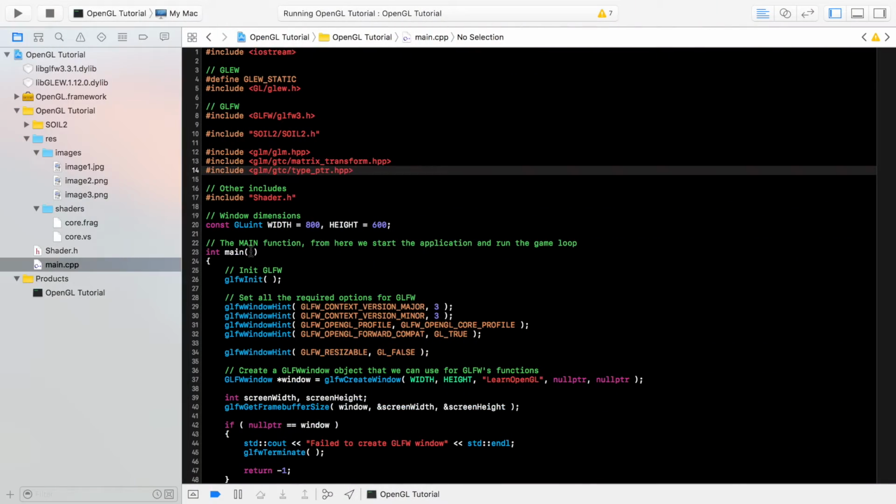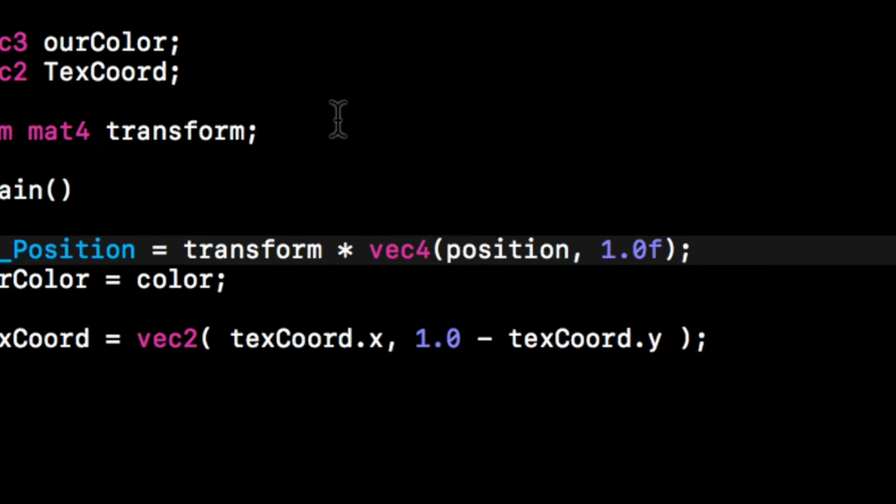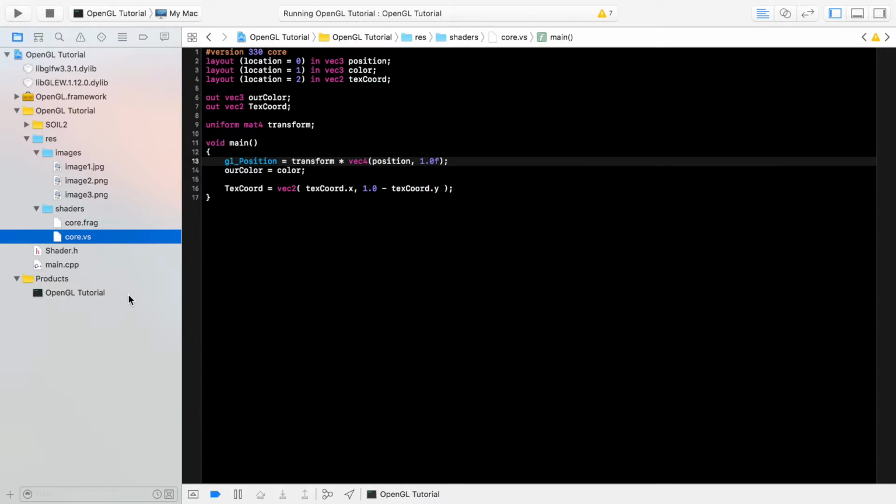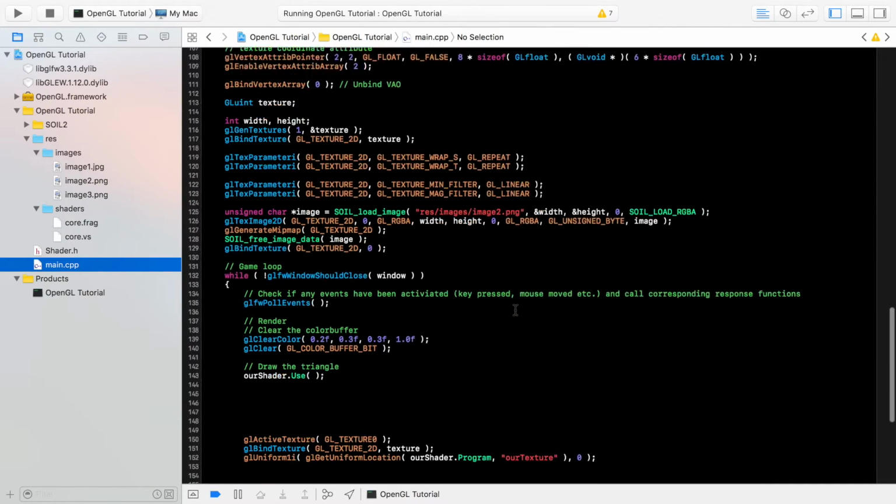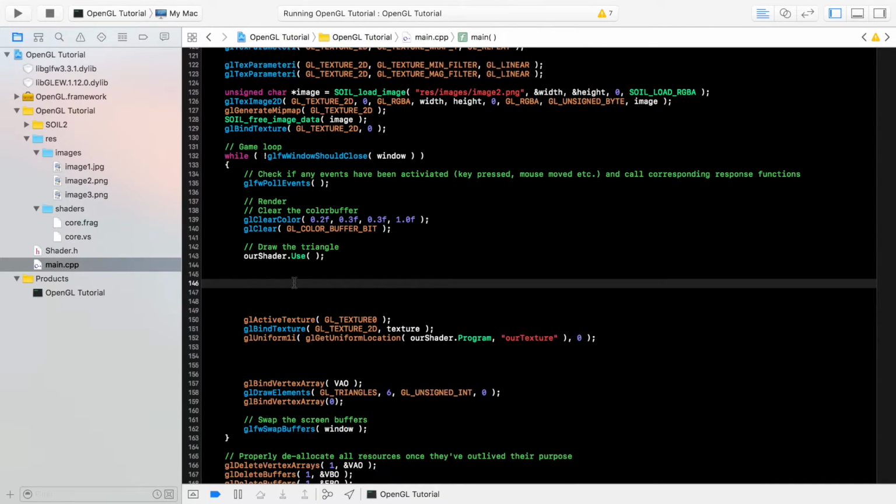Yep, that's fine. The only reason it's not showing anything anymore is because we added this extra code to the vertex shader, the transformation, but the transformation hasn't been handled yet, which we're going to do right now. So first of all, we're just going to be creating the transformation.